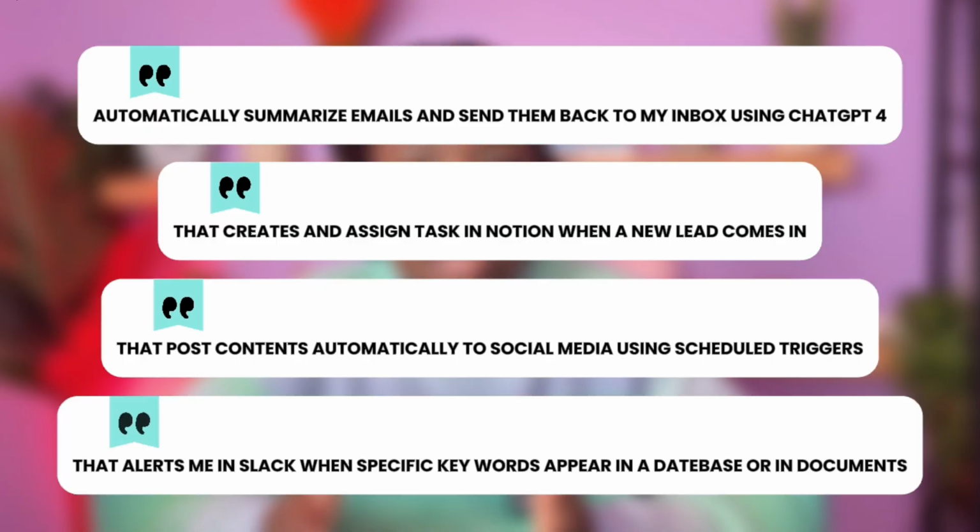And then finally, I have built this automation that also alerts me in Slack when specific keywords appear in a database or a document. Now, these are small, repeatable workflows, but to be honest, they do add up to hours saved every single week. So that's what makes n8n really powerful. You can connect nearly any services and let a system handle the repetitive work for you.